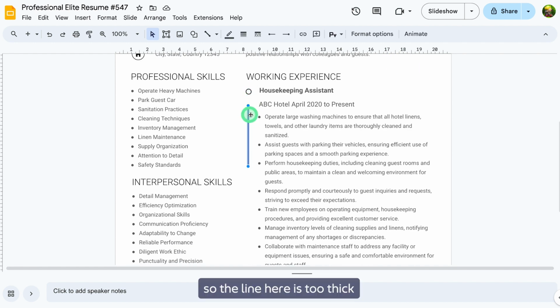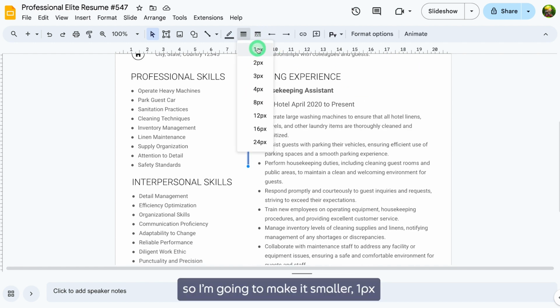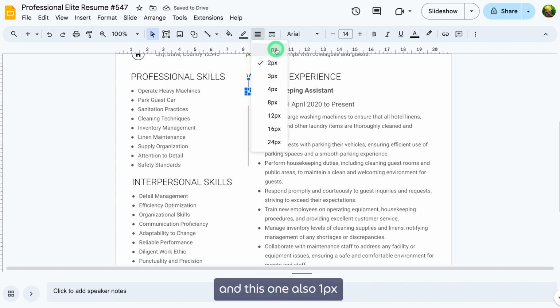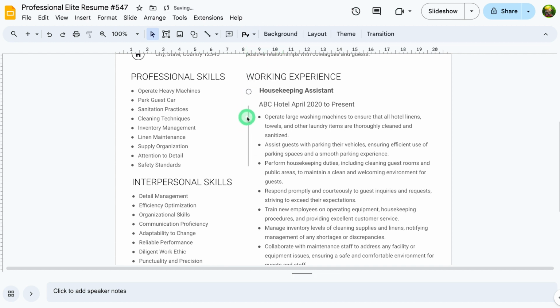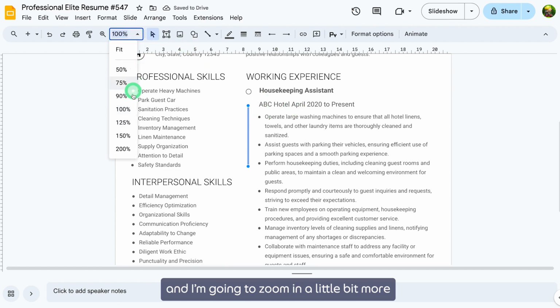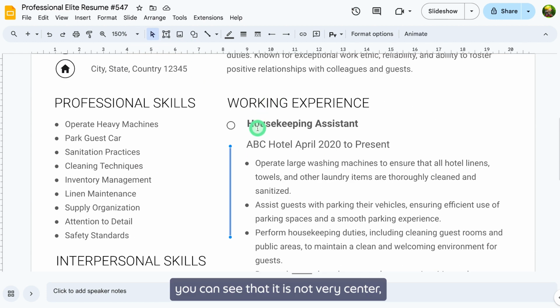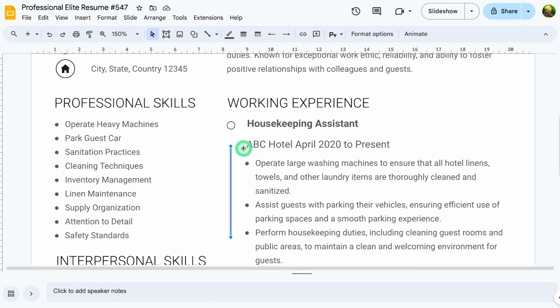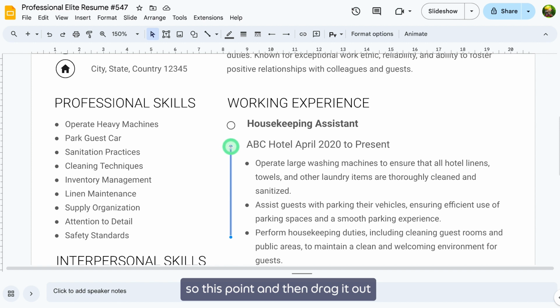So the line here is too thick, so I'm going to make it smaller, 1 point size, and this one also 1 point size. And I'm going to zoom in a little bit more. You can see that it's not very centered, so shift and right. I'm going to extend this line, so this point, and then drag it out.